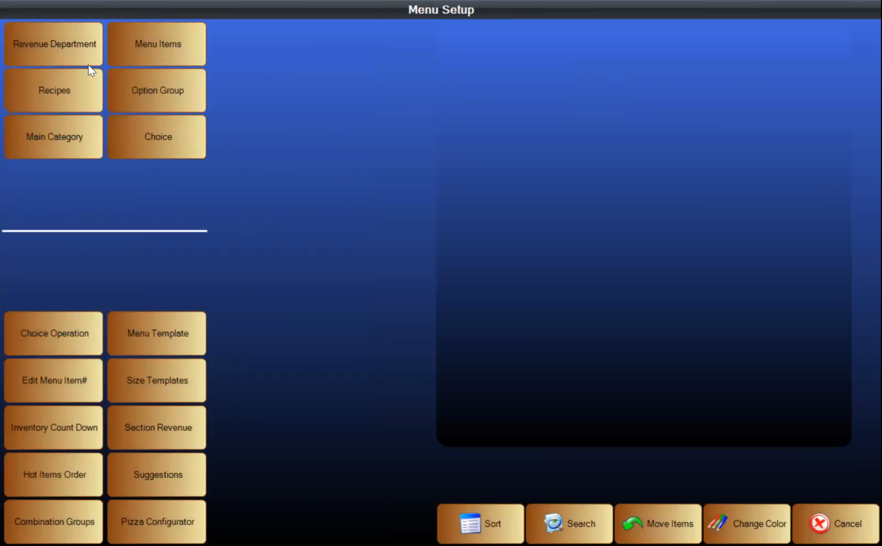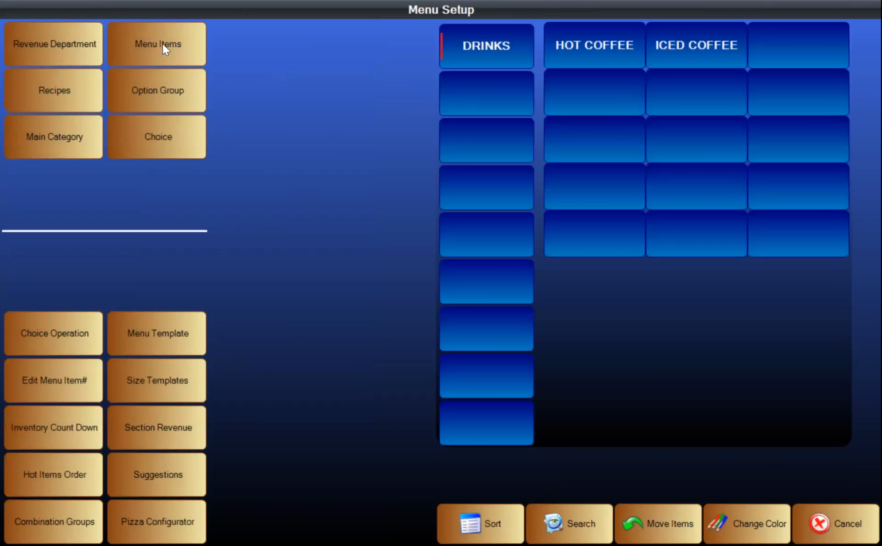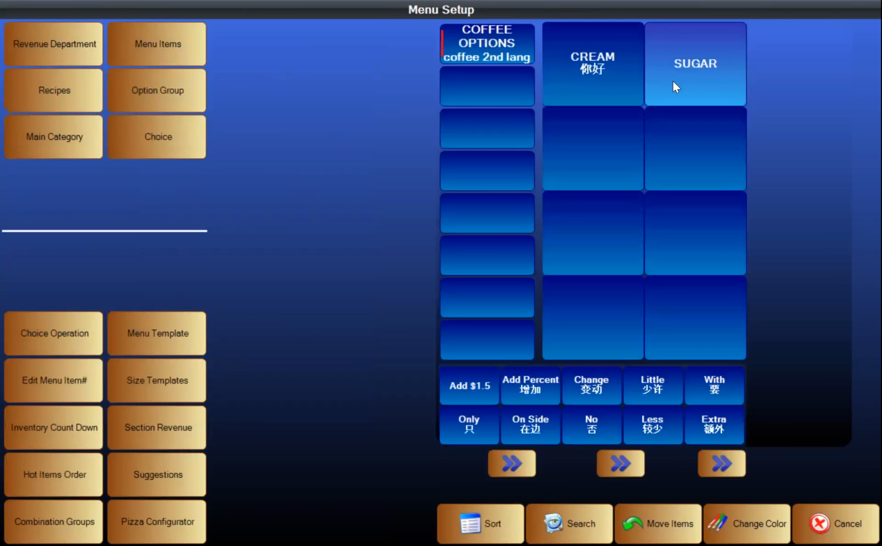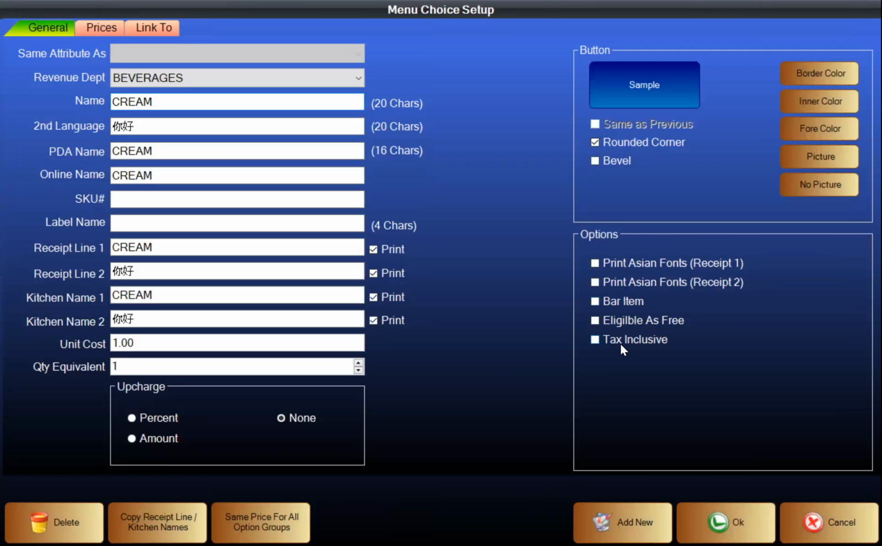So instead of selling that item plus tax, that is the sales price with tax already included in the price. Okay. So that's what the tax inclusive function is. And it's the same whether you're in an option modifier or in the menu item itself.